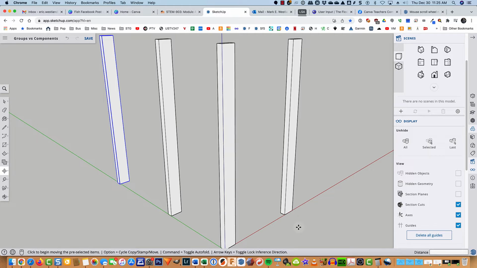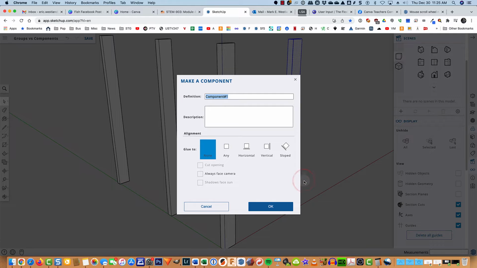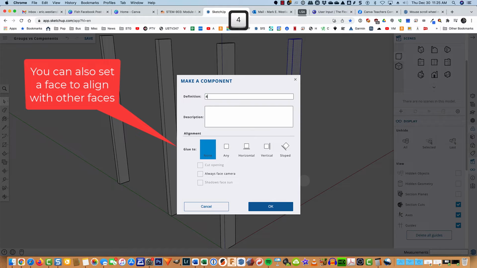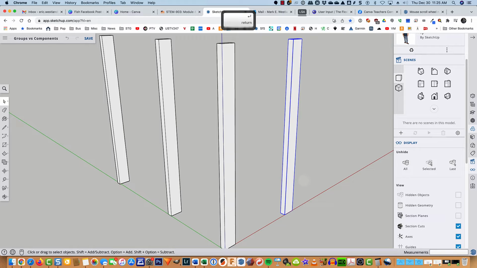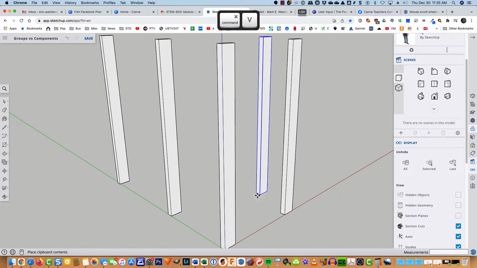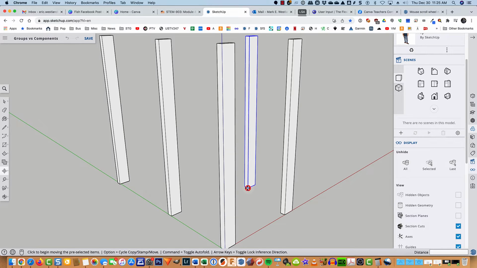Now, a component is essentially the same thing, but it has a couple of different characteristics. So here I've got another 2x4, it's just individual faces. We go ahead and triple click on it, and this time I'm going to right click and make it a component. And so it allows me to give it a unique name. So I'm just going to type in 4-foot 2x4. And then it still has the same properties. I can copy it and I can paste it. And you're saying, well, what's the difference? Well, there's a couple of small differences, and here they are.